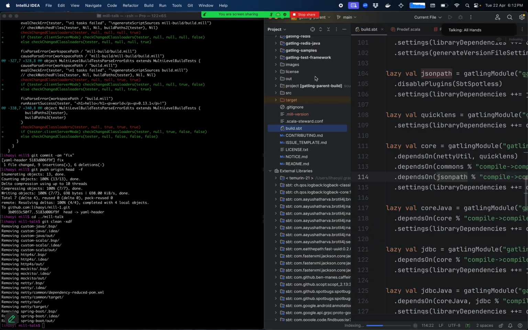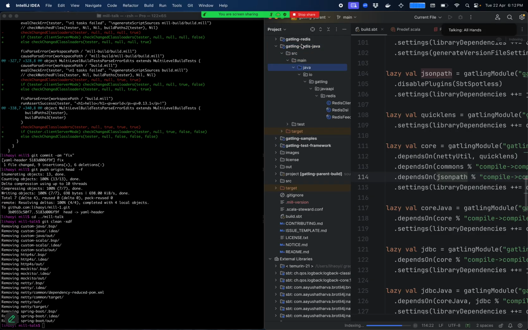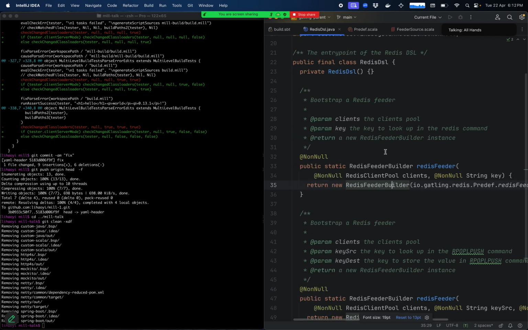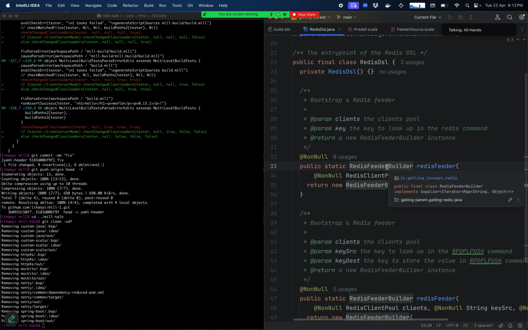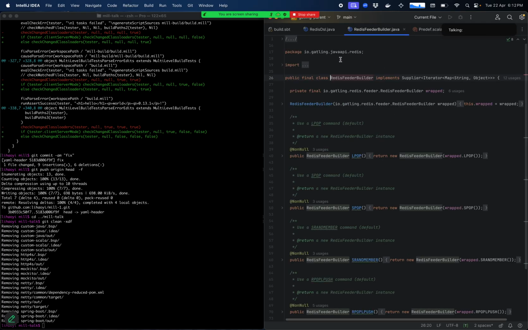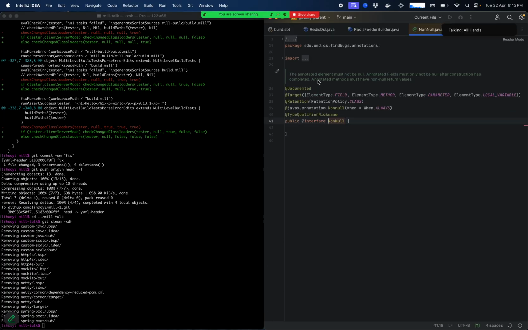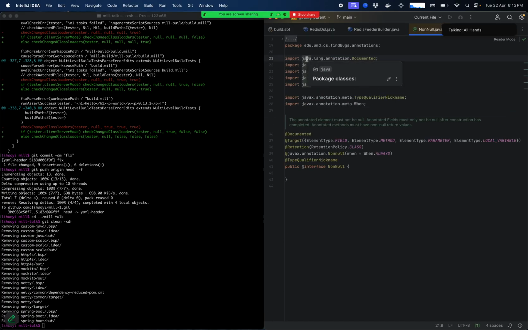In any Scala project, you expect to be able to open up any file and jump to definition to see what things do. For example, let's open up a random file like Redis DSL. I have no idea what this is. I see this Redis feed builder thing. I don't know what it is. I can jump to it. I see, for example, findbugs NonNull. I can jump to it, see its documentation. And this is the experience you expect in any Scala project.